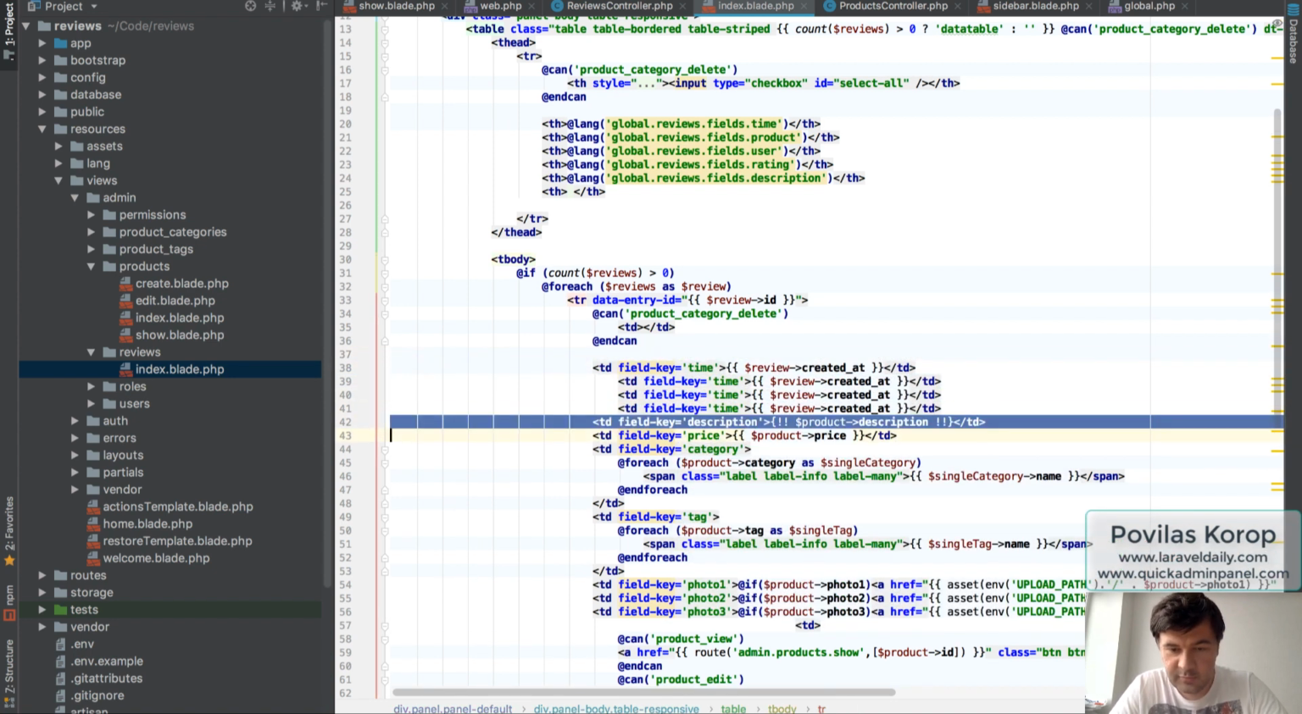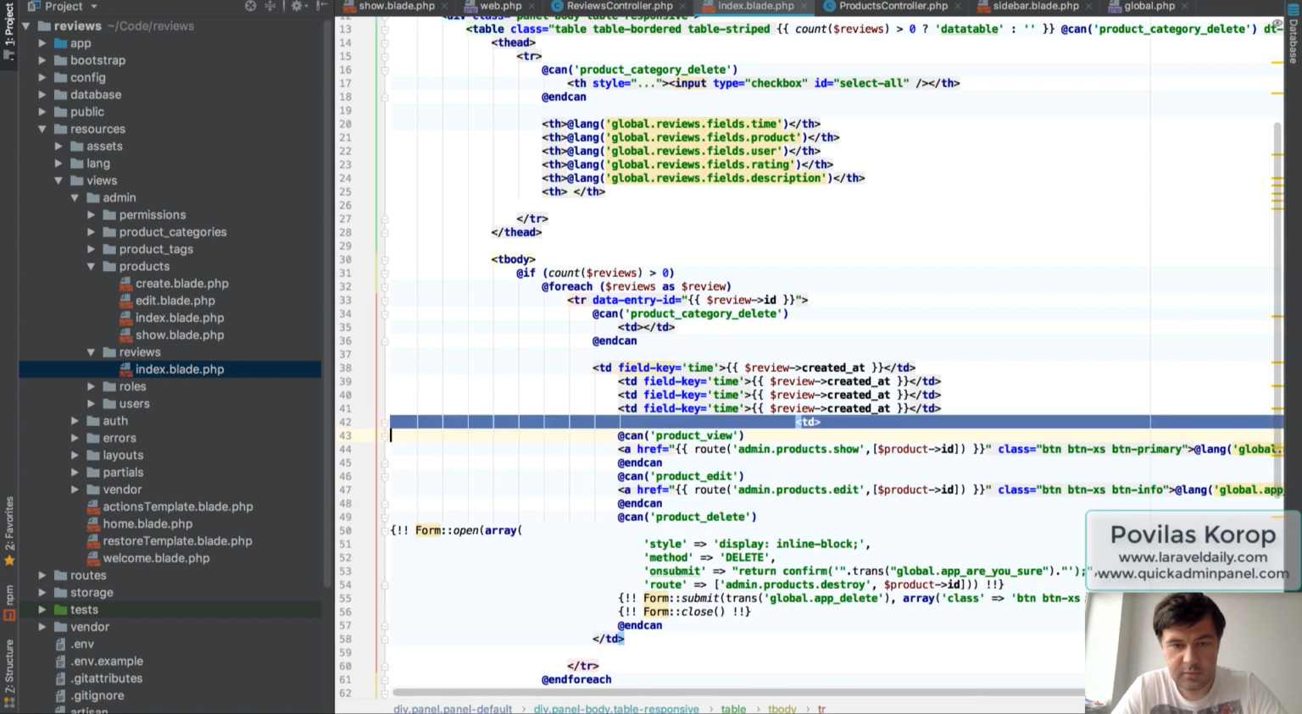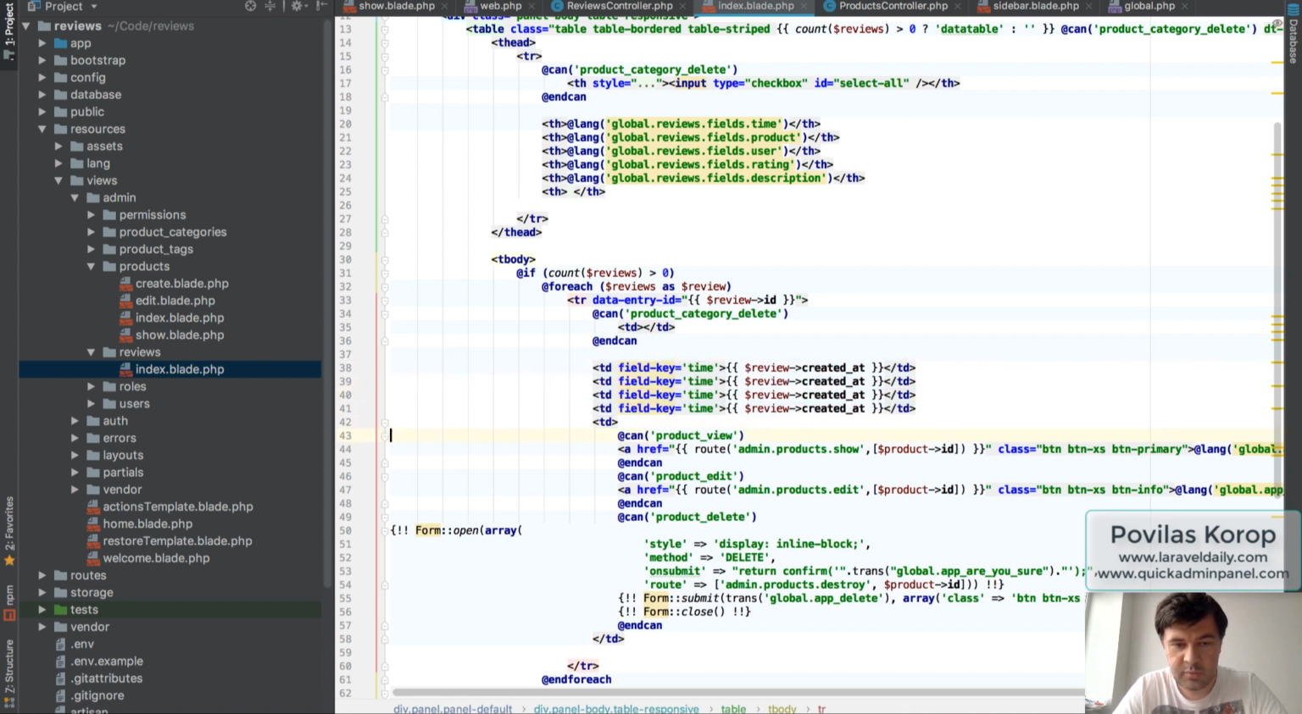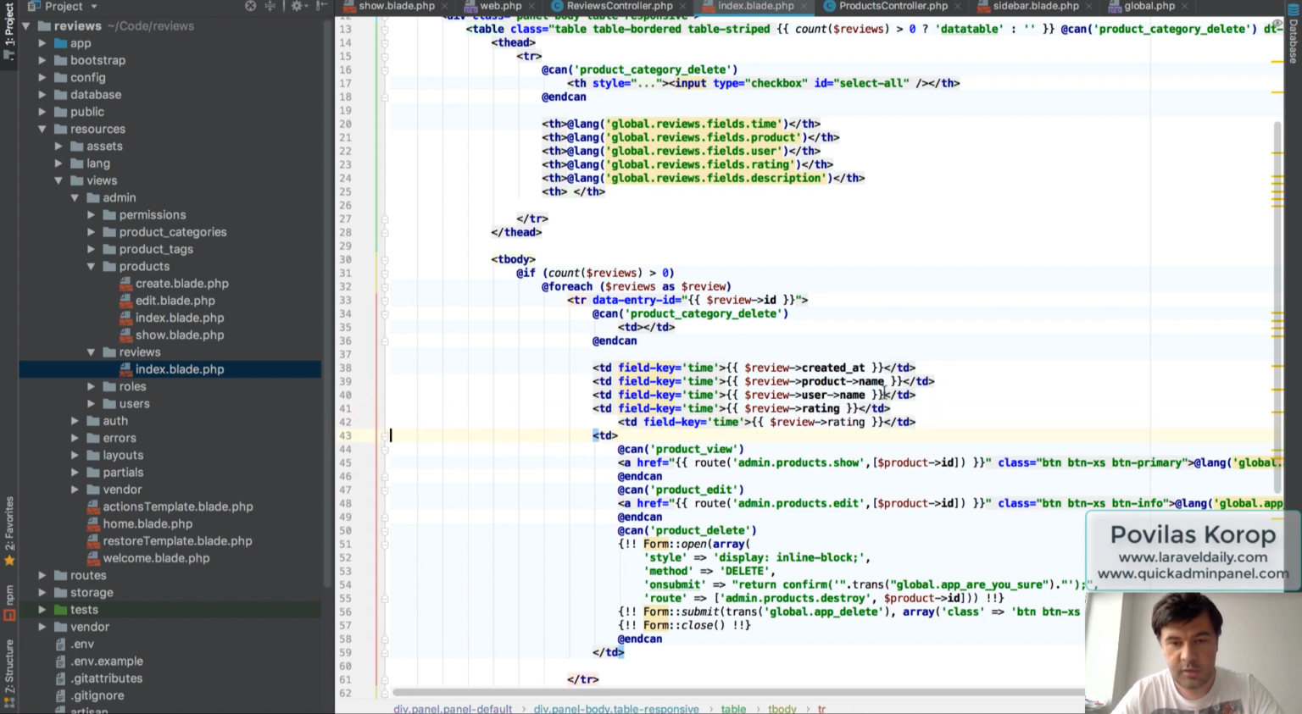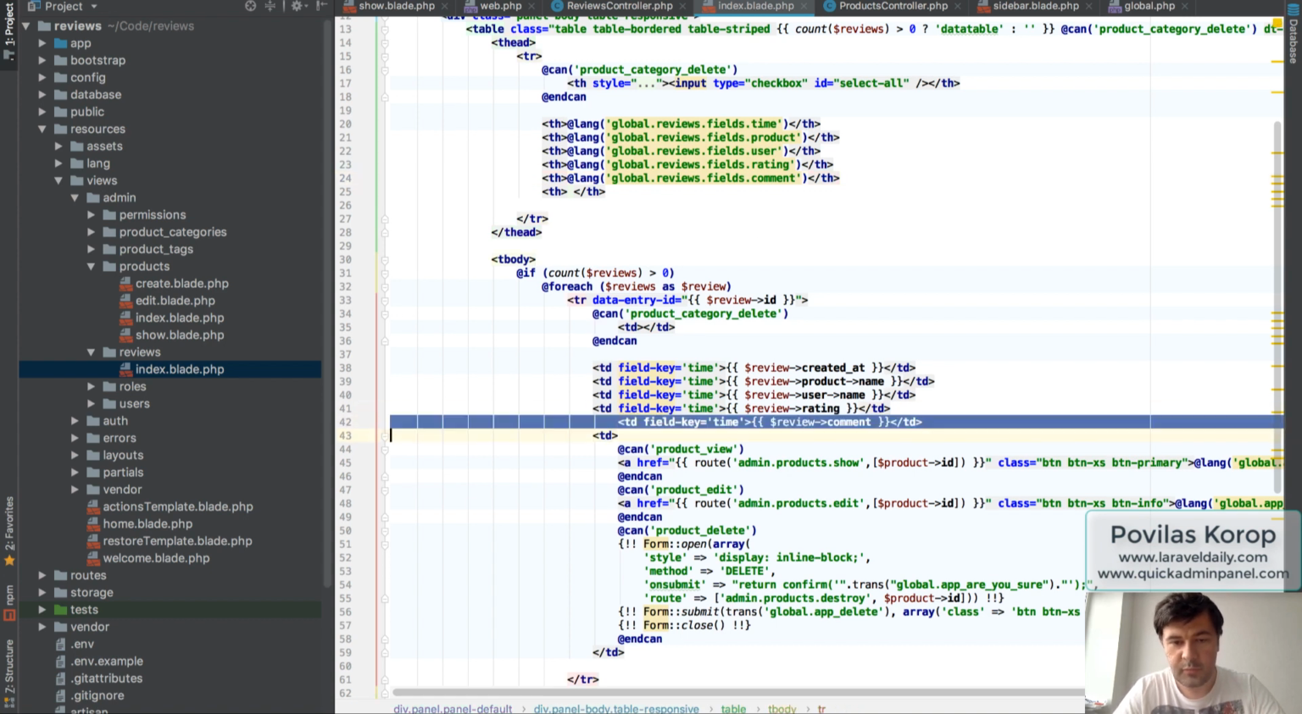Let's copy and paste a lot of that until this one. Some misformatting in our generated code by QuickAdminPanel. Sorry for that. Okay, time. So review product name, then review user name, and review rating, and review. It's not a description; it's a comment. It's comment.